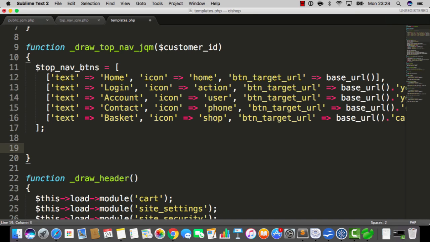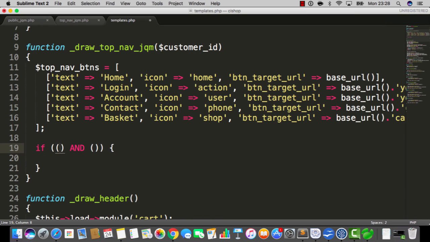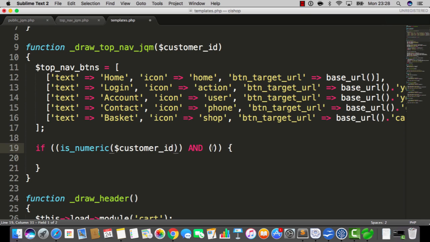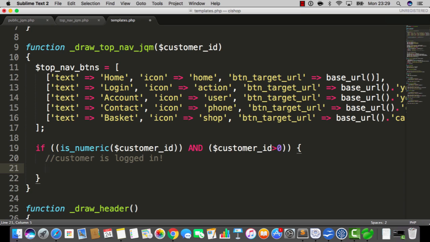So check this out. I'm going to say if, and there's going to be two conditions with an and, right? And the first condition is if is numeric customer ID and customer ID is greater than 0. What does that mean? It means that the customer is logged in. And if the customer is logged in, we can unset top nav buttons 1. Remember that an array starts at 0, so if we unset 1, it's going to remove this one here.